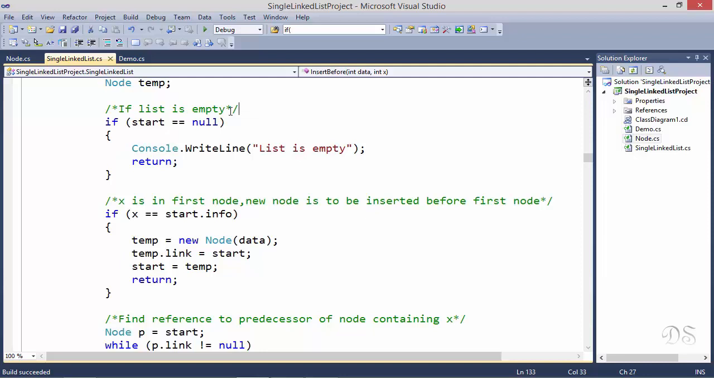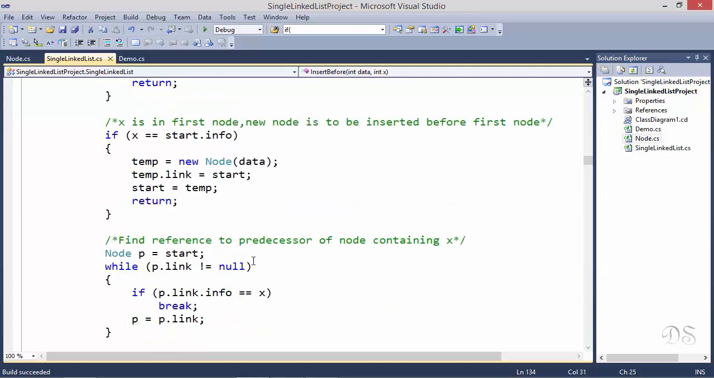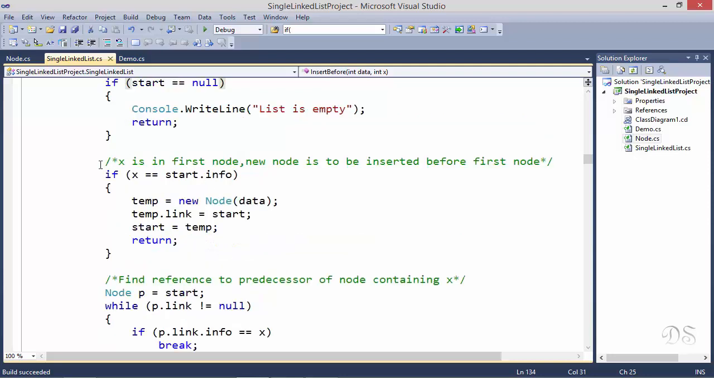If the list is empty, start will be null, and in that case we'll just print this message and return, because in that case we don't want this statement to execute, because p will be null and accessing p link will give us error. Now if x is present in the first node, then we have to insert new node in the beginning of the list. And in that case, start has to be updated. So this case also we have handled separately.